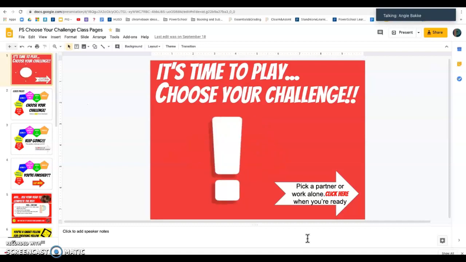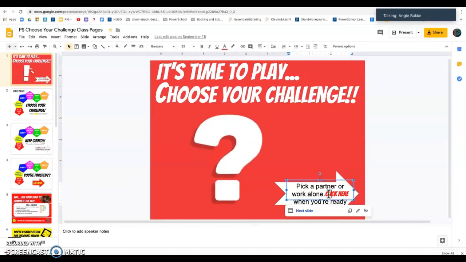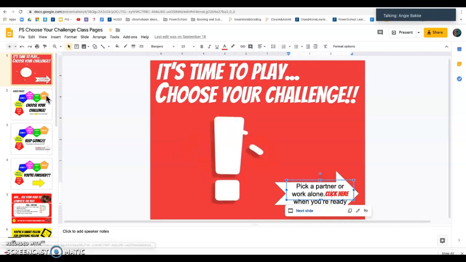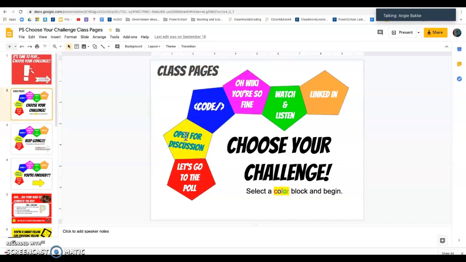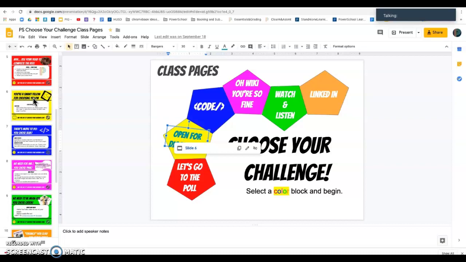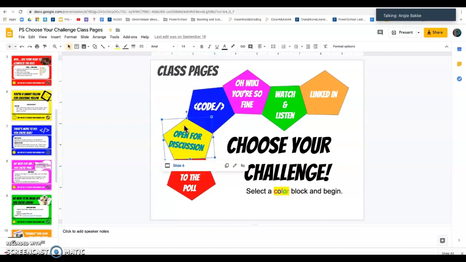Okay, so you can see right here where I've got "click here." When I go here, do you see I'm having it go to the next slide? So here's the next slide, and here's "open for discussion." I'm linking that to slide 6. So there's slide 6, because it's got yellow. And I also linked the different Candyland pieces, the objects, to slide 6.